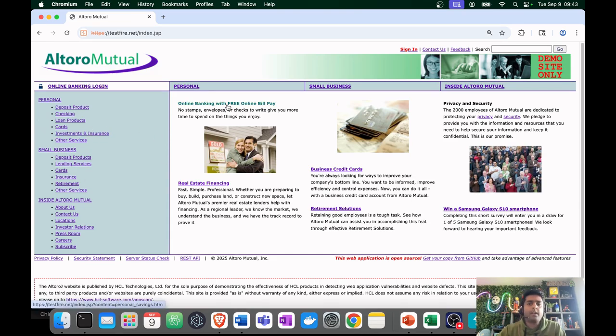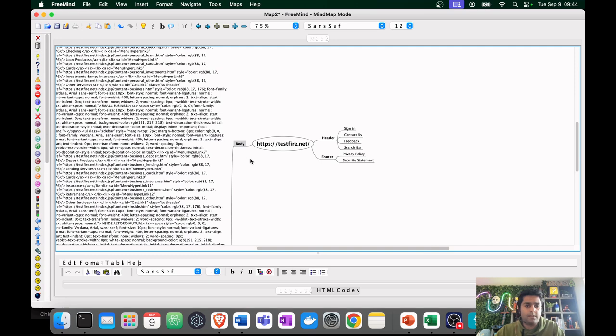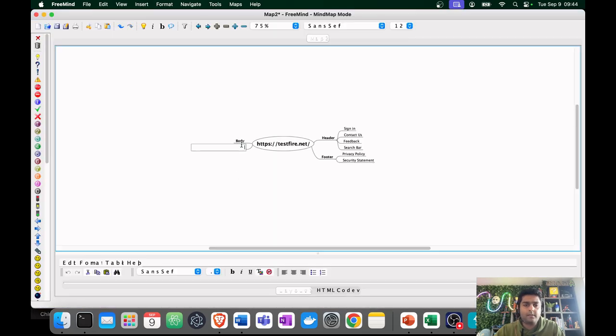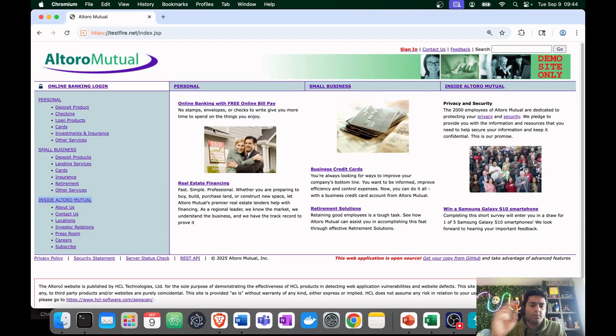Now, just by looking at the website, you can imagine that if I click anything here, it would probably be the same thing which is here. So let's say I copy and paste the entire thing; I'm not sure how it's going to look, but let me paste it here. Okay, so it definitely doesn't look great. So personal, small business, insights, Alto Mutual. So let's say personal, this one, and small business. Okay, so this is how you would do a complete mind map.